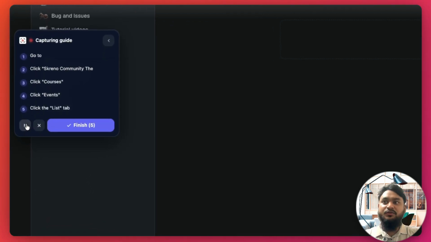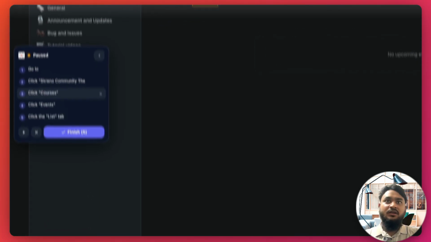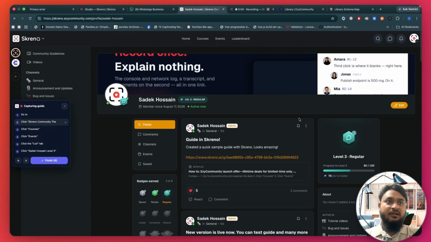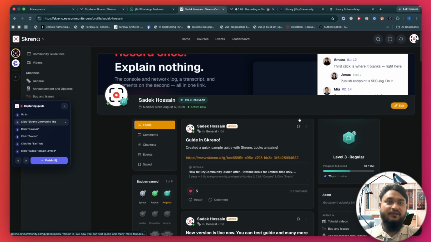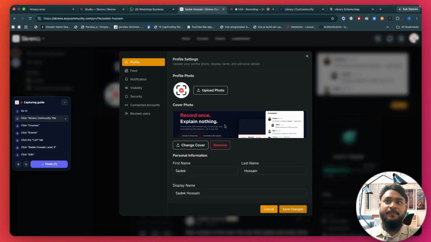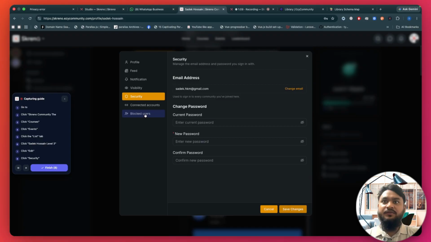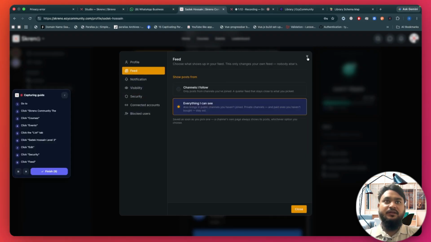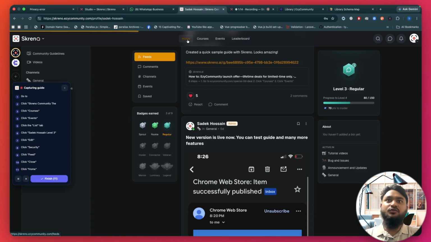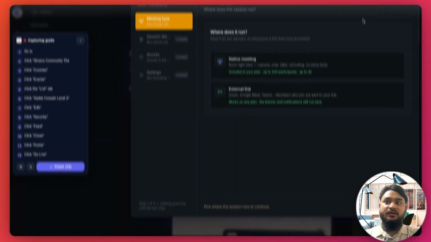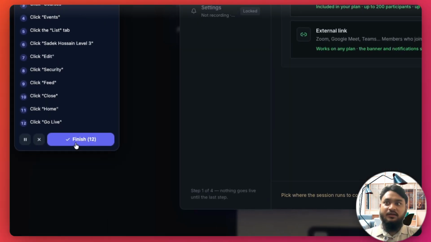If you do not want something to record, you just click on pause, and then you go ahead. For example, I pause it and then click on the leaderboard, and it doesn't record. So I click again, and let's say I click on this profile, it goes here, and then I scroll and find something. Let's say I click on edit, and you can show exactly how. You can see everything is being recorded. I clicked here, I went back to home, then I clicked on go live, all sorts of things. Once you are done, you click on the finish button and see what happens.